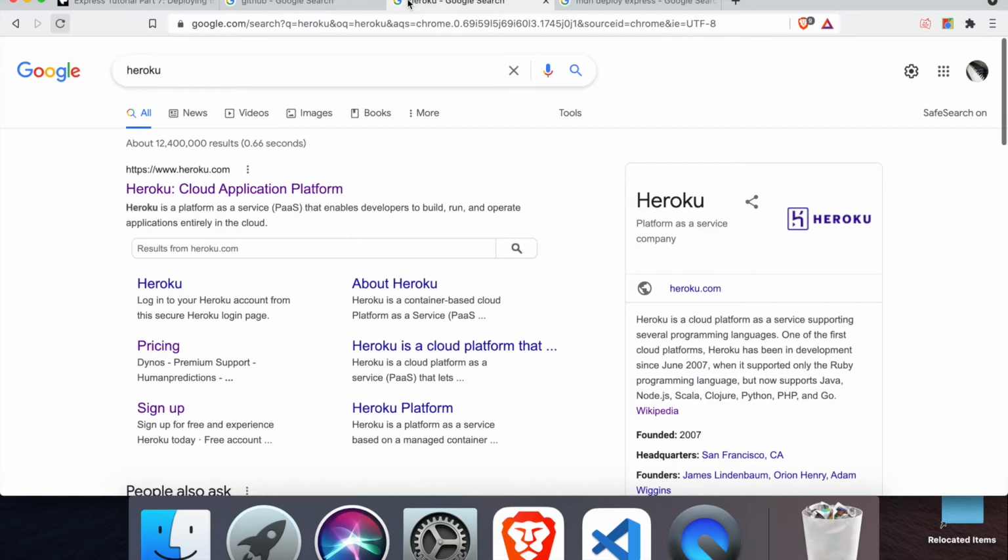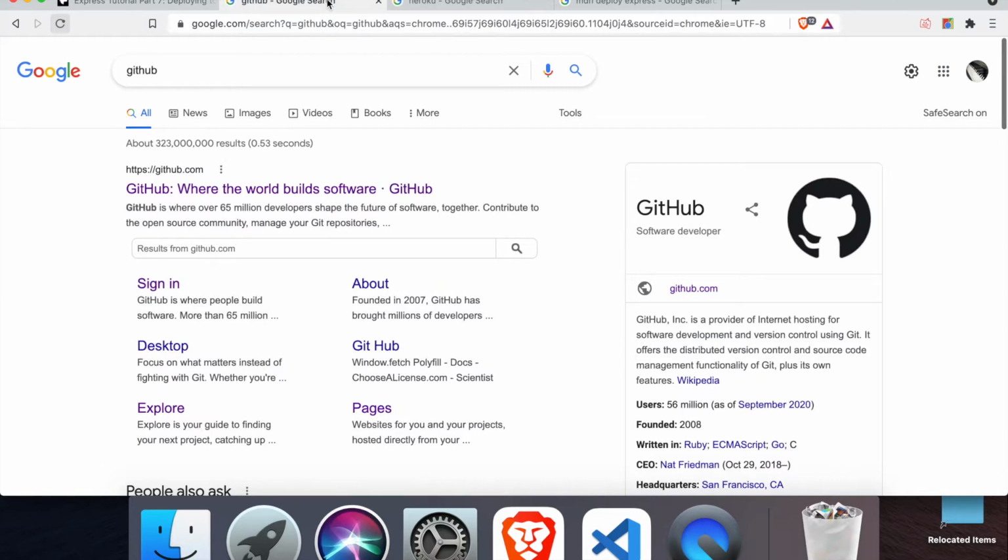Heroku is an online platform that helps you host your website, and it does most of the hard work in the background for us. So we want to use this to get our website running quickly. So go ahead and make a GitHub account and make a Heroku account.